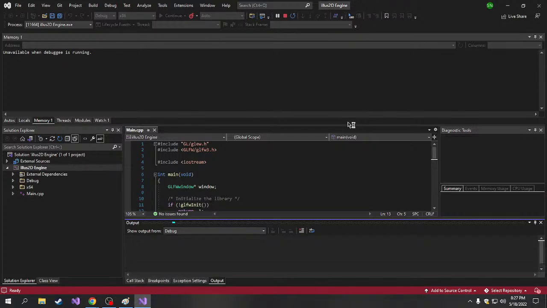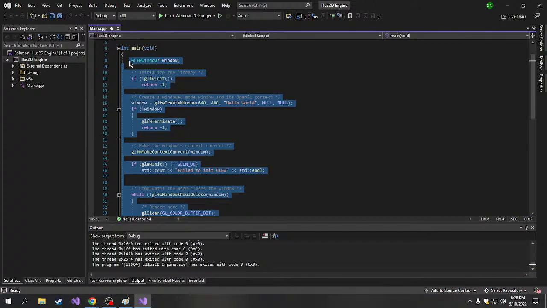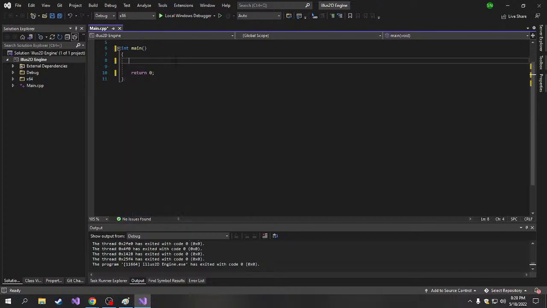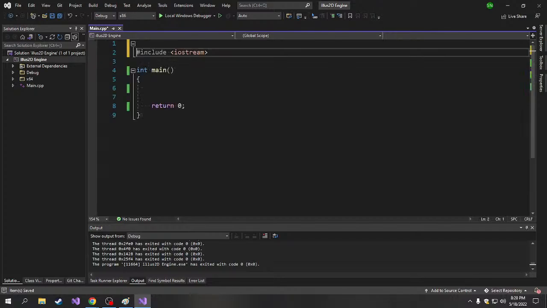But of course, I don't want all this window code in my main method, so we have to do something about it. We're going to write all of this code ourselves. We're not going to copy paste any code, guys. This is not what good programmers do. Okay, so I'll get rid of this. Let's include iostream and begin this.